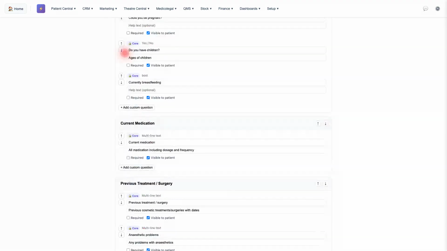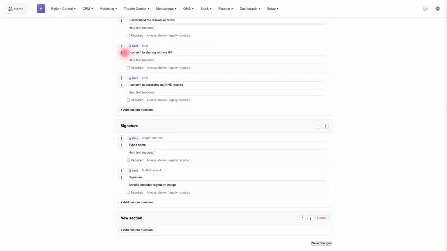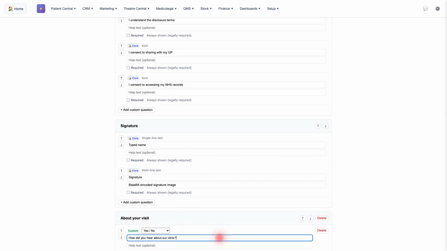Now let's add something of our own. Click Add Section, and a fresh empty section appears at the bottom of the form. Give the section a name that patients will understand. Inside it, click Add Custom Question. Type the question you want to ask. Then choose the kind of answer you want, a simple yes or no, a text box, or a pick from a list. We will make this a pick from a list.